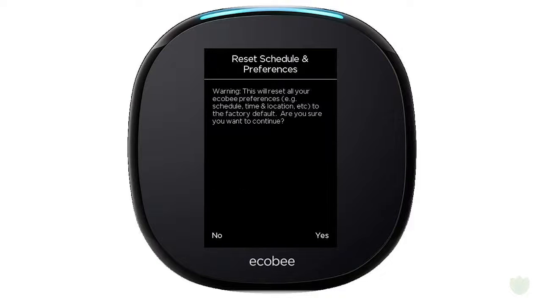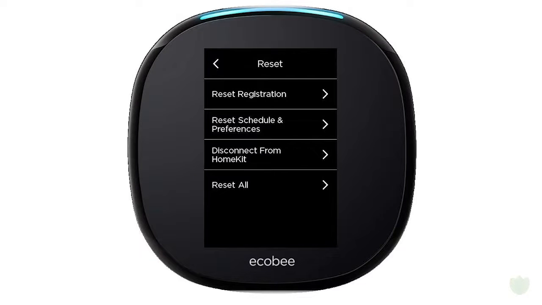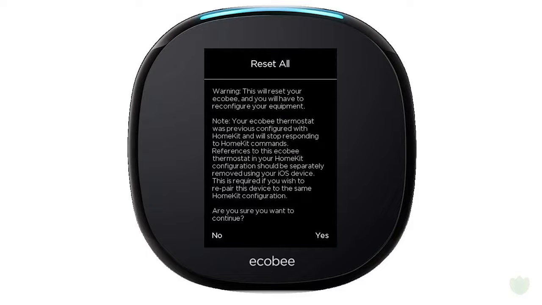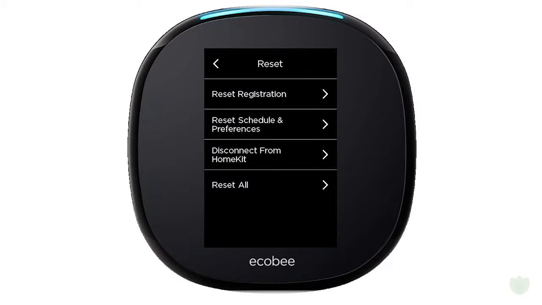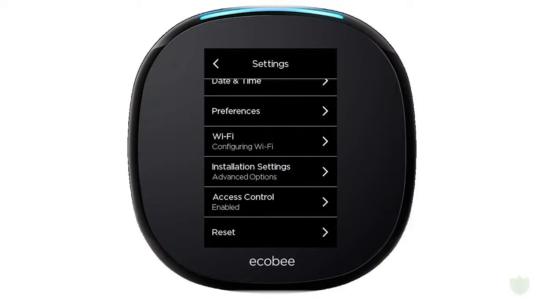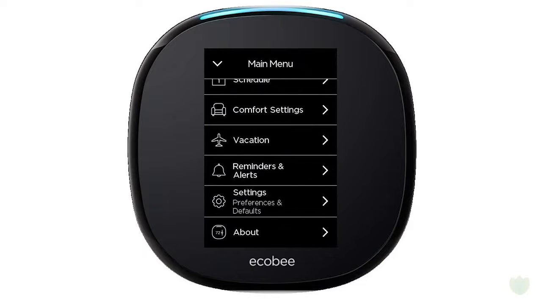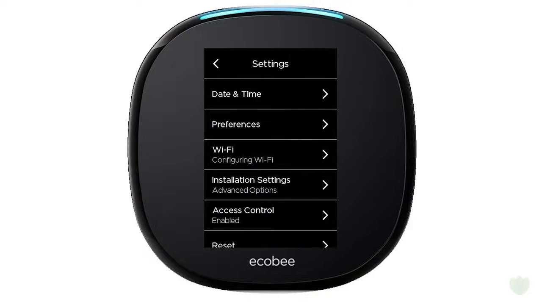You can reset just your schedule and your preferences, your comfort settings. You can disconnect from Apple HomeKit if you're an Apple user, or you can do a hard reset. If you click Reset All, it's going to ask you, do you want to do a factory reset? It's going to completely wipe the stat like it's brand new in the box. So we're not going to do that today. I'm going to go back out here. I think I went one too far here.